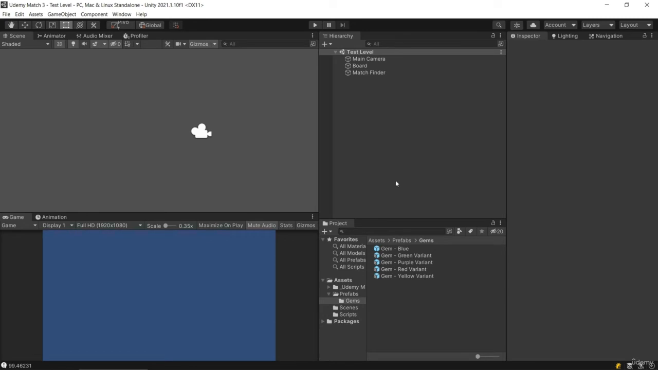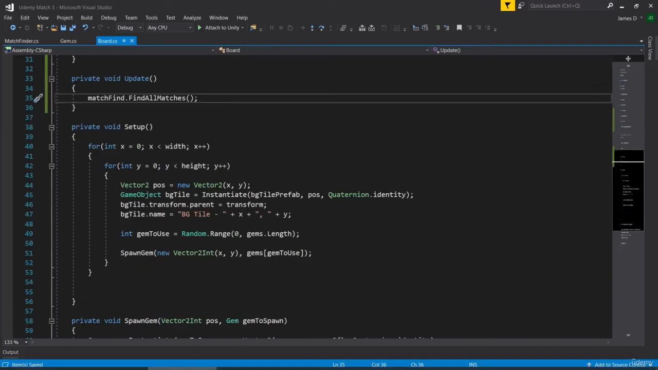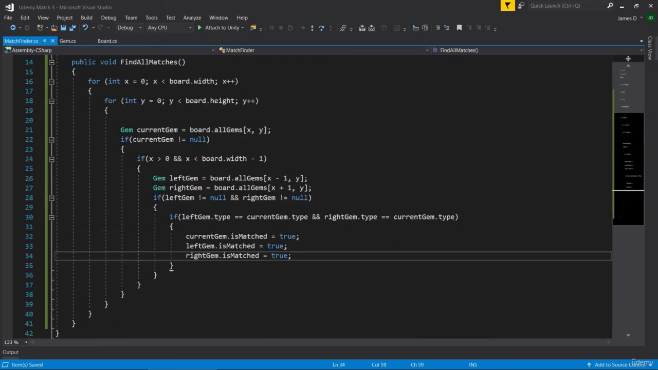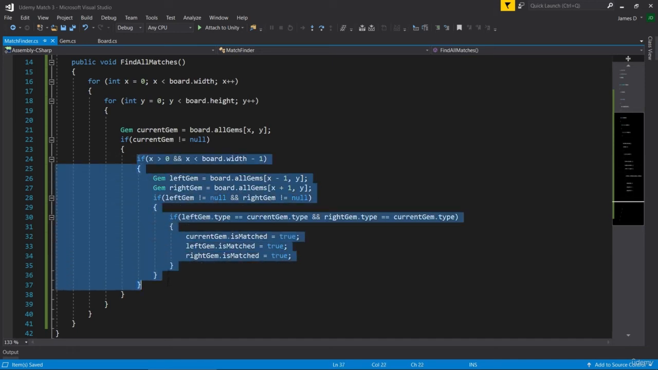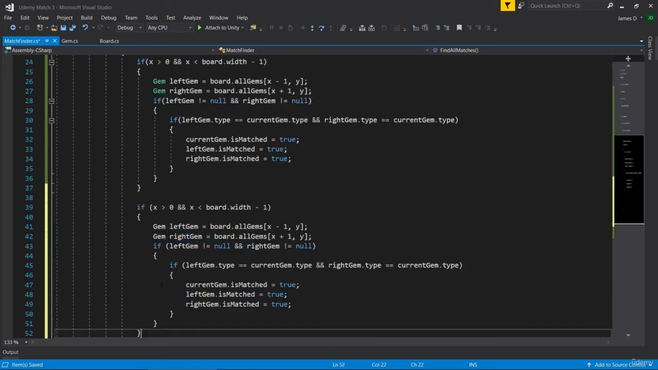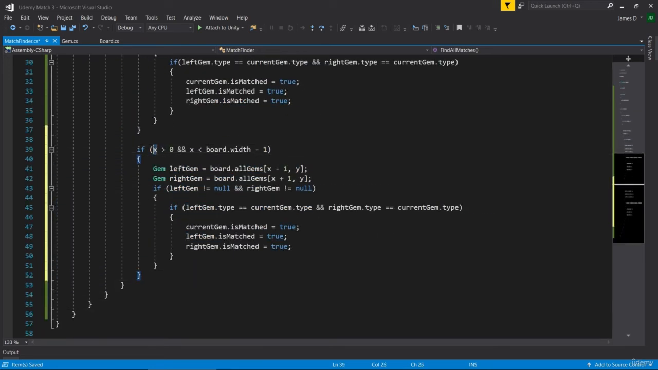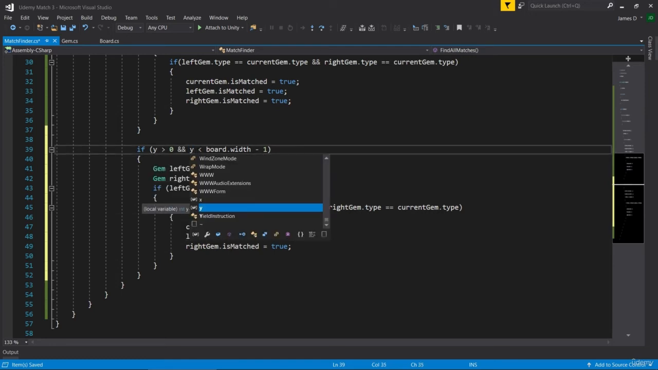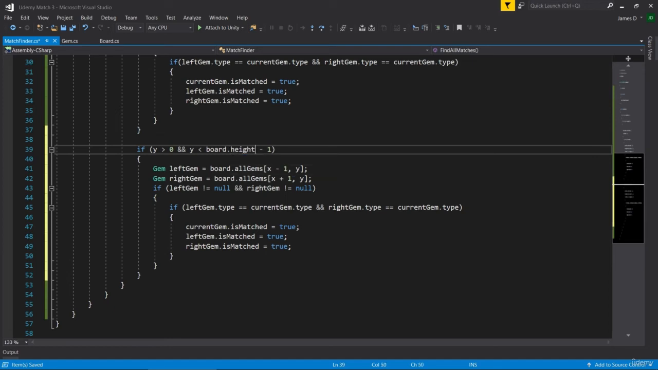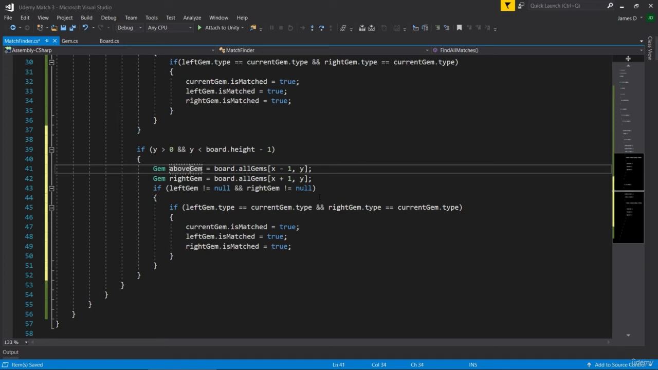I'm going to just save this as we go. Let's go back in here then, and we're going to make sure that we do this for the vertical axis as well. So let's go back to our match finder, and we're essentially going to do the same thing, but just with the y-axis instead of the x-axis. So I'm going to copy all of this code here. I'm going to paste it in down below, and we're going to swap our x's for y's. So if our y is greater than 0 and y is less than board height, and then we're going to have an above gem. And actually, sorry, I'm not going to do it like that.